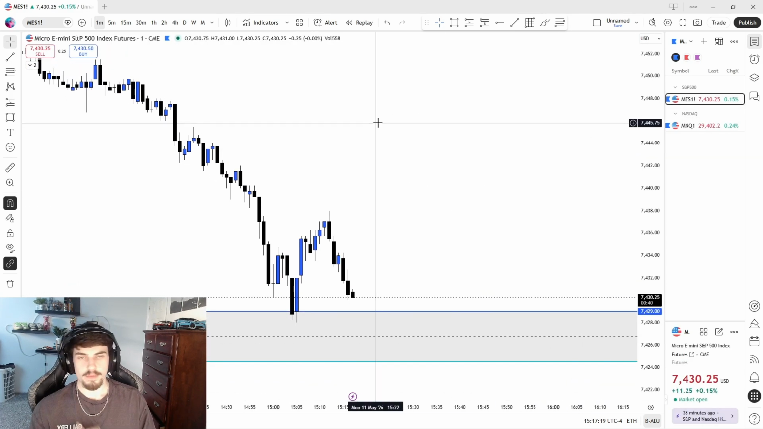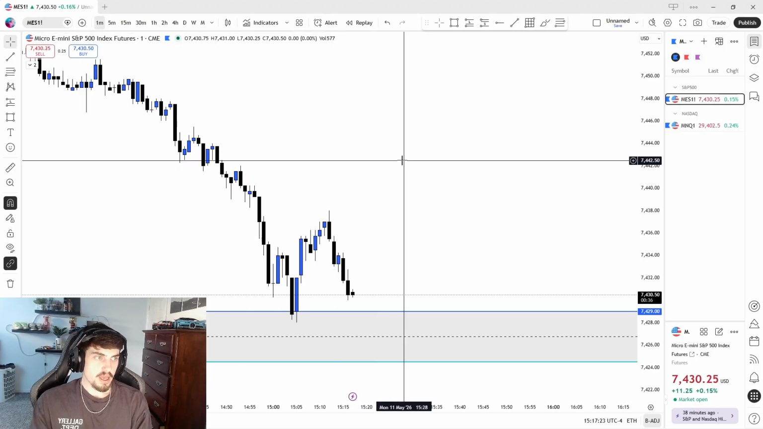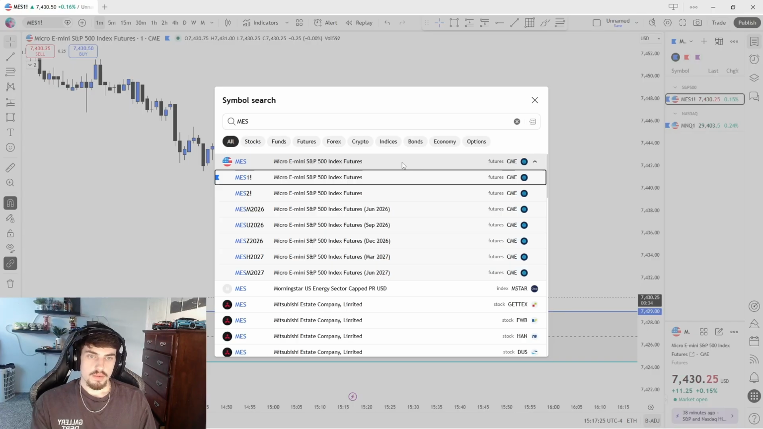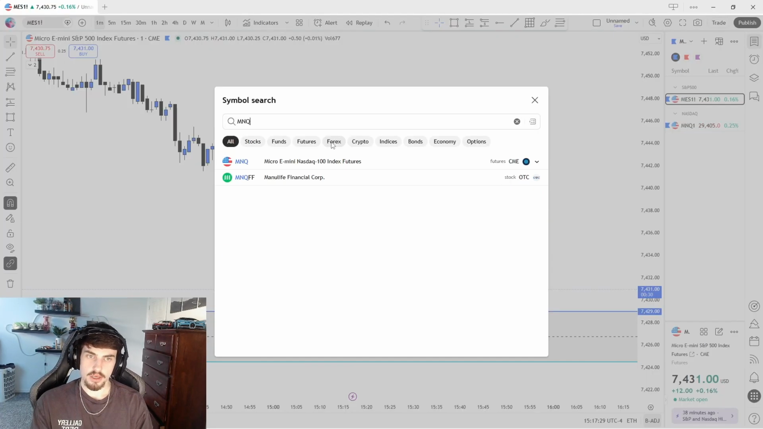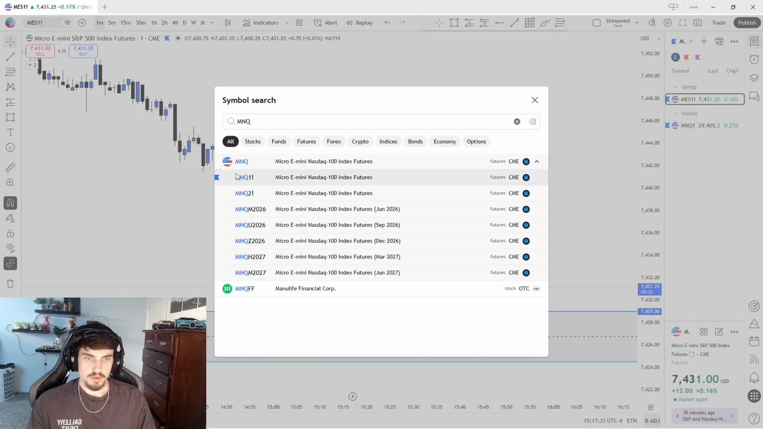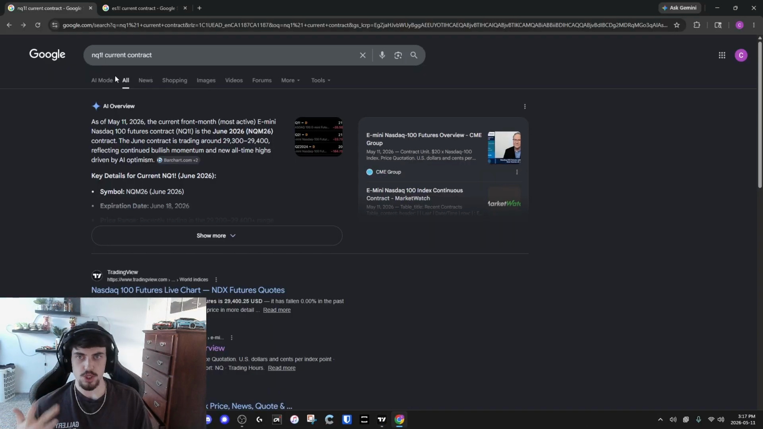So M for micro comes up as micro E-mini S&P. You can just search up MES, and it'll come up right here, MES1, or you can just search up MNQ, and boom, right here. It's by CME Group, and you just drop it down, MNQ1, that's the auto rollover contract. So trading is within contracts, and I'll show you that.